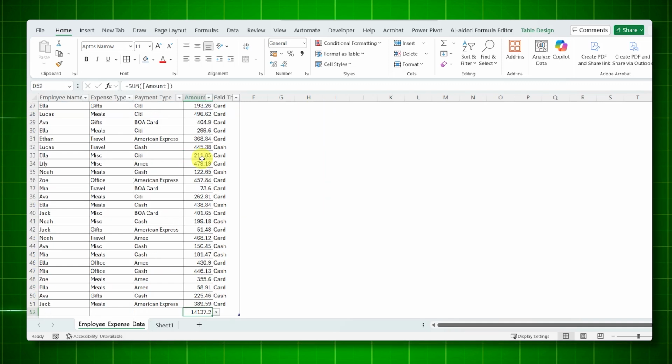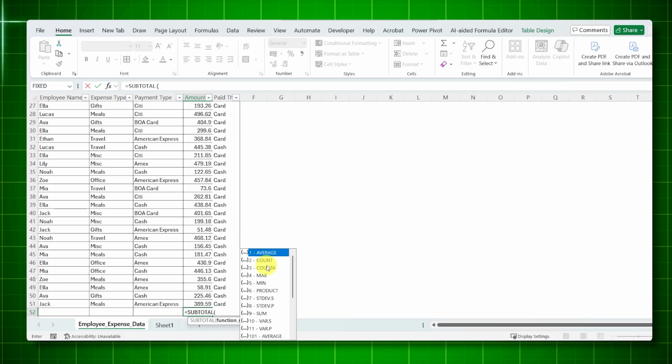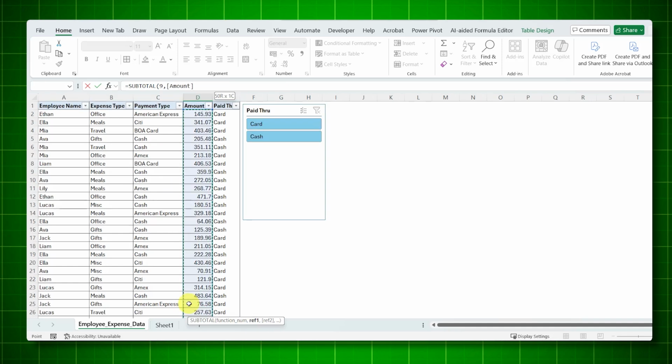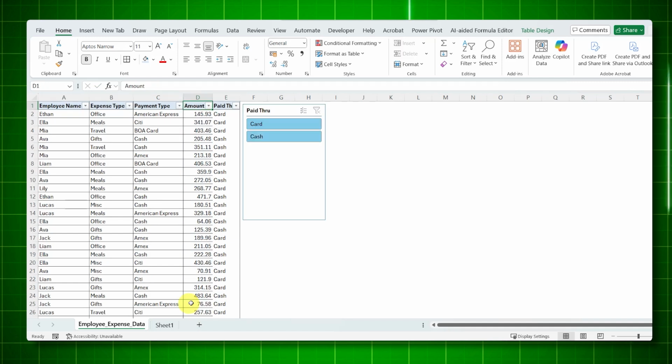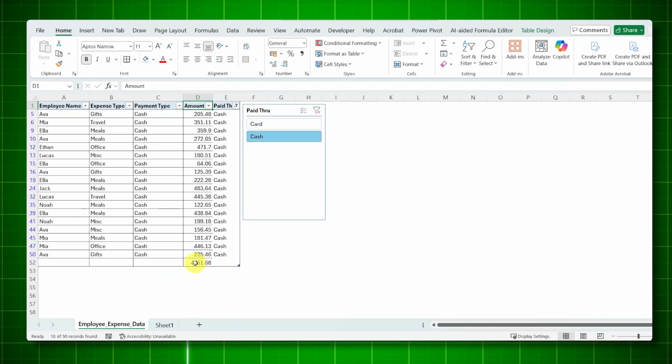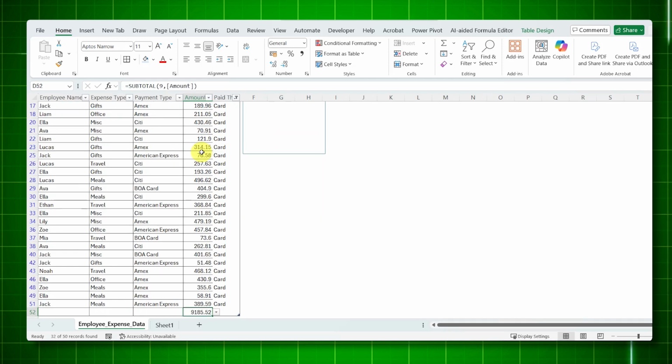Instead of SUM, you will use SUBTOTAL, that is equal to SUBTOTAL open bracket. Excel has some pre-built functions and we want to do a sum. If you want to do an average, count A, max, min, you can take anything. But since here our goal is to sum, it is number 9, so we will put 9, comma, and then what is the reference? The reference is your amount column. Ctrl Shift up arrow, close bracket and enter. That's it. Now when I press cash, you can see it's just showing the cash amount which is 4951. When I press card, you can see it is just showing 9185.